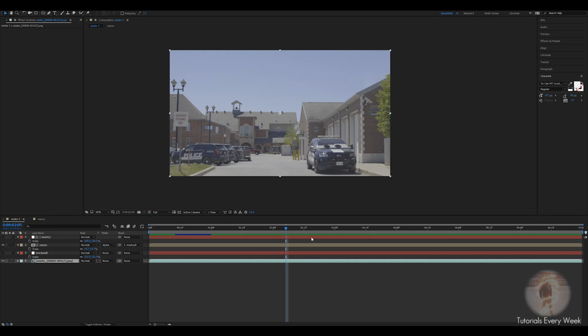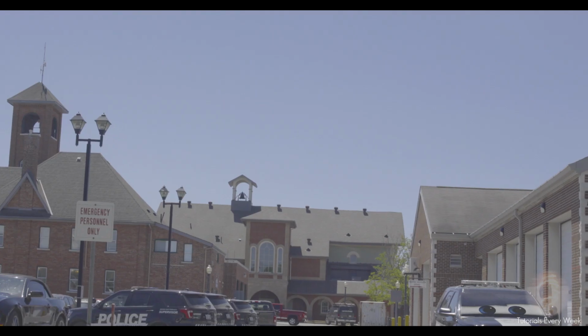Hey guys, it's Joshua, and today we're going to be showing you how to do the car eyes effect on real life cars, and this is the effect we'll be doing today.